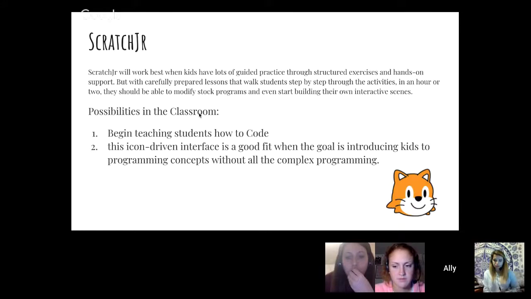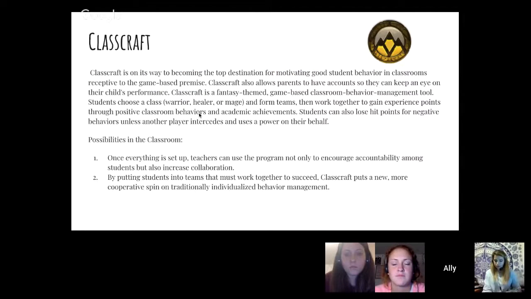Possibilities in the classroom include teaching students how to code, and this icon-driven interface is a good fit when the goal is introducing kids to programming concepts without all the complex programming. This can be found at www.scratchjunior.com.